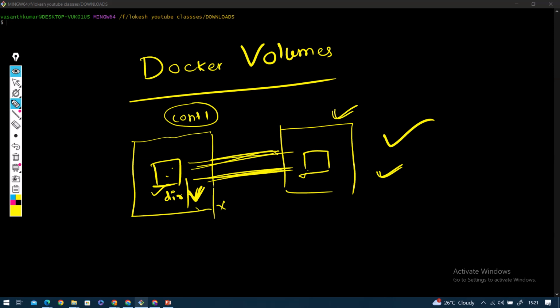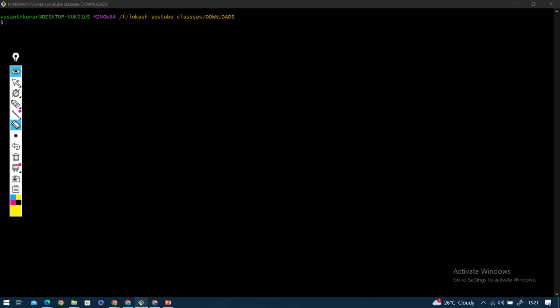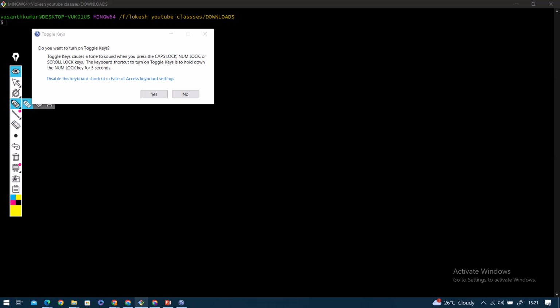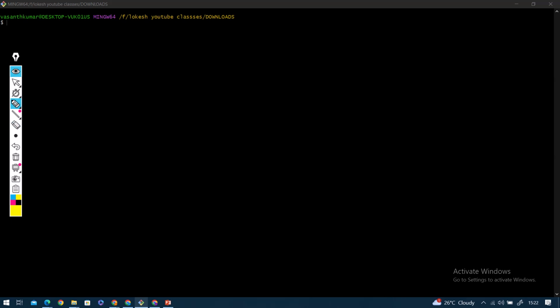So you remember hard links, right? In Linux we have discussed hard links, same like that. It's useful for backup. Now I would like to discuss the purpose of Docker volumes.